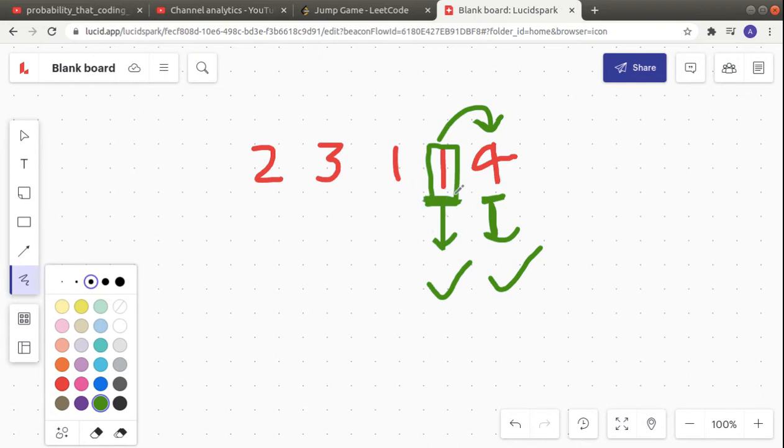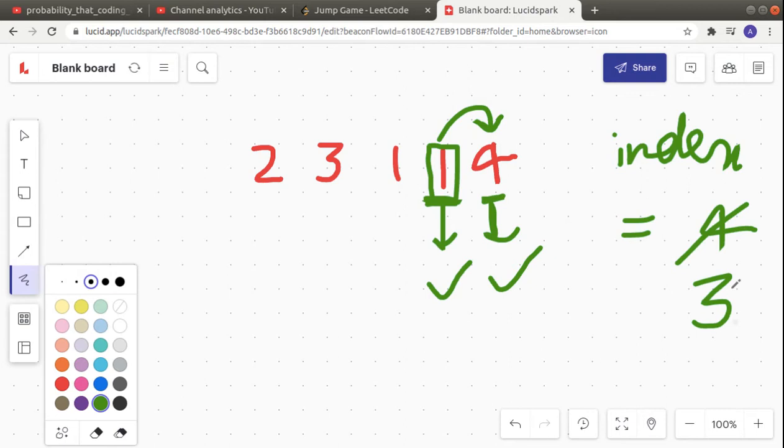Okay, so now let's see. Let's call this the index. Initially our index that we wanted to reach was the last index. That was the fourth index in this particular array. The last index is the fourth index, right? Now when you have checked, the index changes to the second last index. If you reach the third index, which is the second last index in this case, you will definitely be able to reach the fourth index.